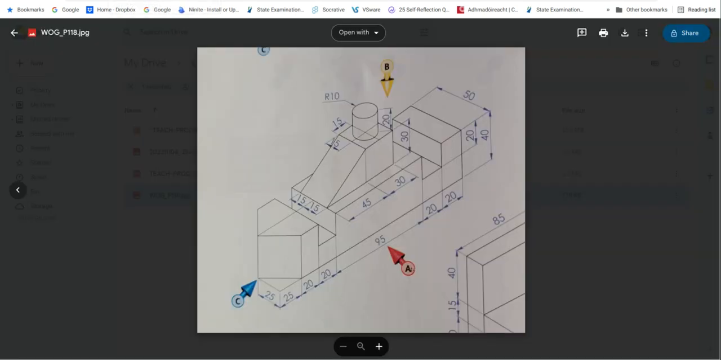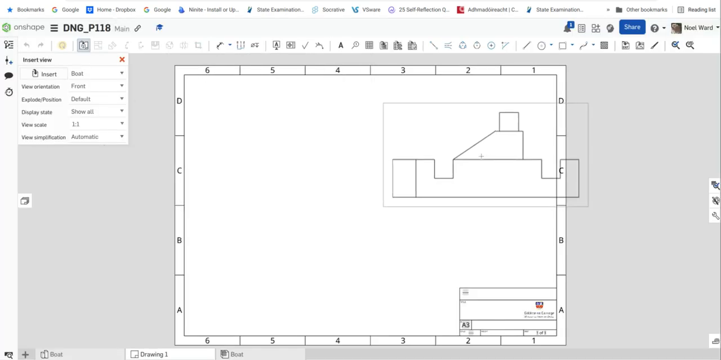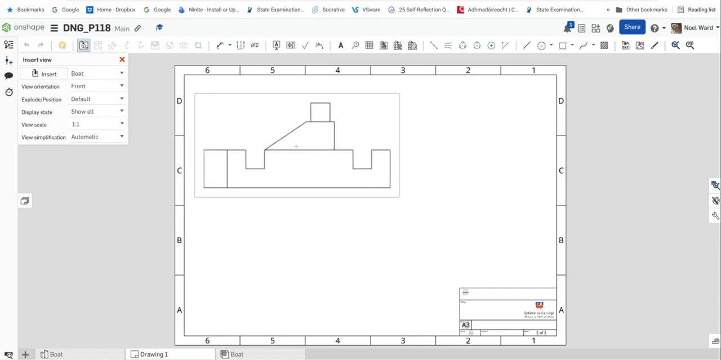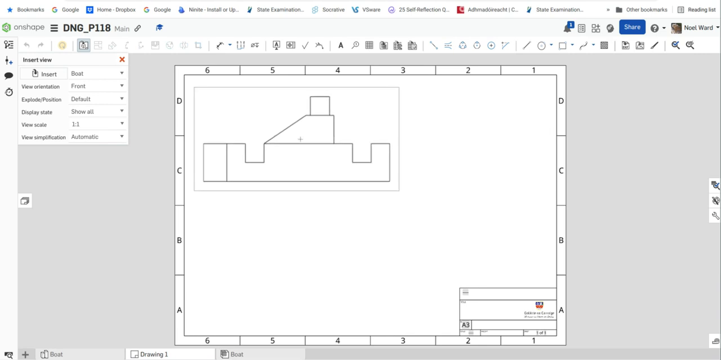I can make changes to it afterwards, but I suppose it would be worth taking a look at this here. A is where we're looking in from for the elevation. B is looking straight down, and C is looking from the left, so that the end view is going to be projected onto the right. So positioning is very important. If you see the arrow coming from the left, the end view is going to be on the right, and if you see the arrow from the right, it's going to be on the left. So you need to leave the appropriate amount of space there.